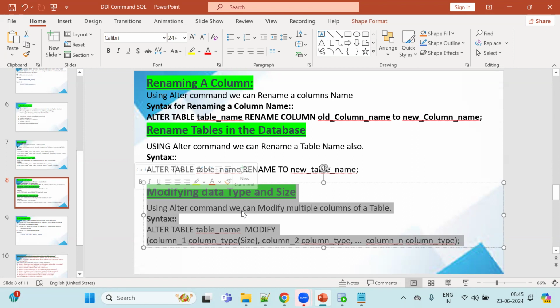Okay, guys. Now if you see here, how can we modify the data type and size? Then we are going to use the alter command. Alter table name, modify is the keyword, guys. Modify is the keyword. Alter table name.